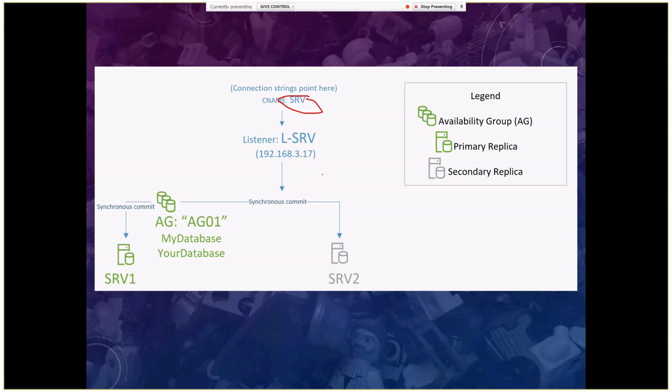So if we needed to do this again in a couple years, for example, when a new version of SQL Server comes along, we could build it out. There'd be different server names. There'd be a different listener name. But what we would ultimately do is just repoint the CNAME to whatever the new listener name would be.